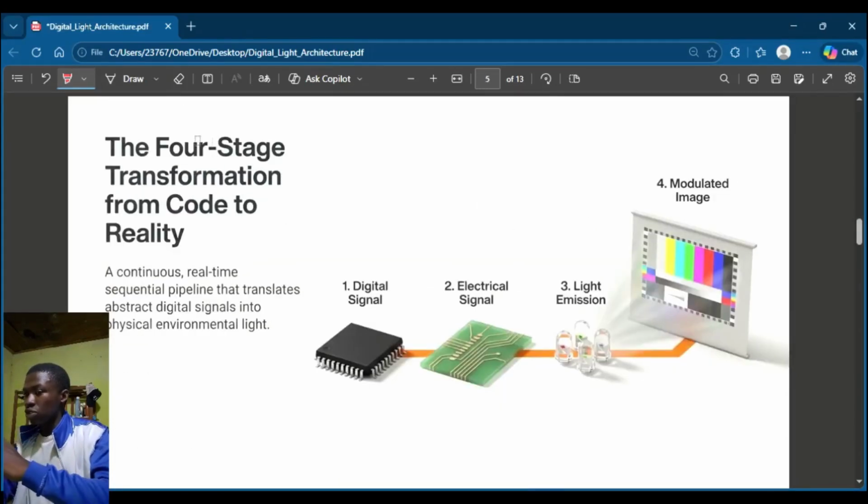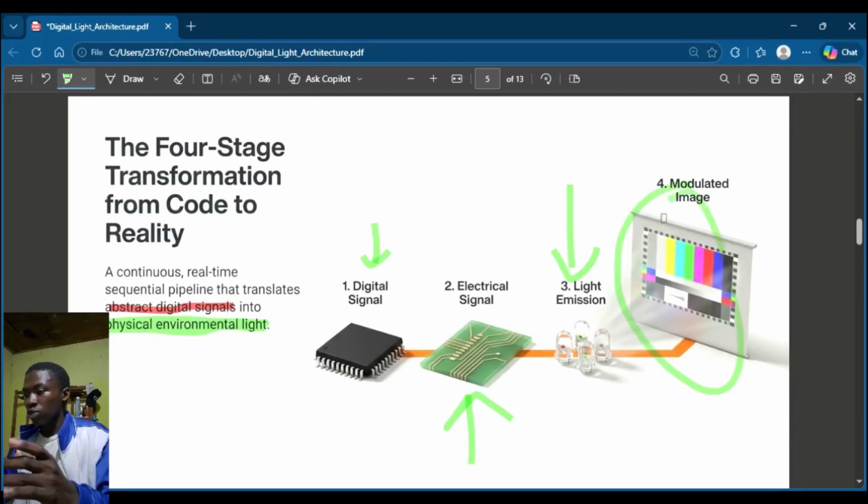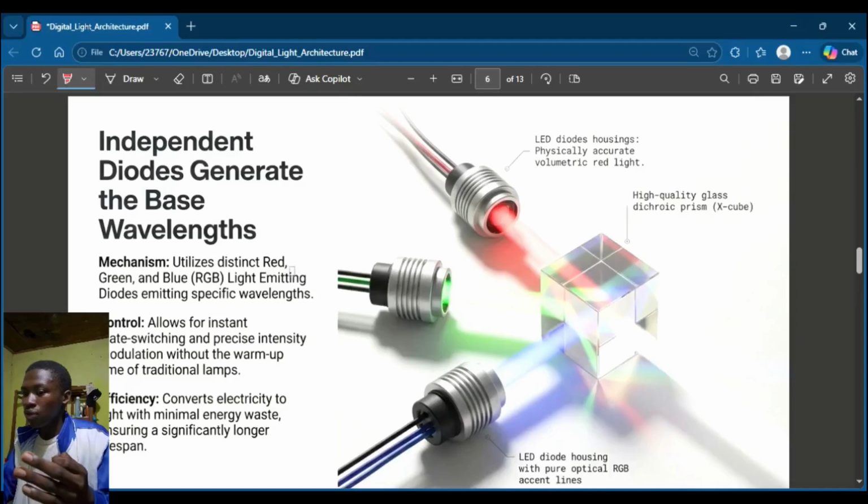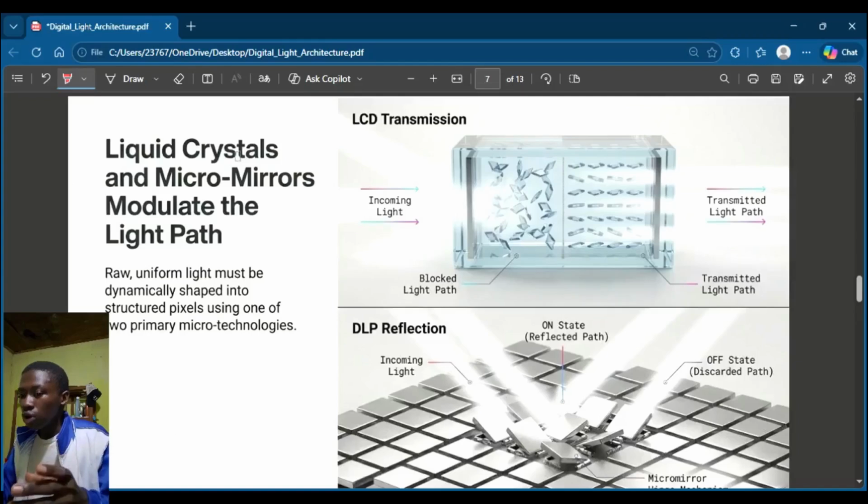We move on to the four-stage transmission from code to reality: a continuous real-time sequential pipeline that translates abstract data signals into physical environmental light. This is very crucial. We have our abstract digital signal right here, our electronic circuit, and our light emitting diodes. Now we have the modulated image over here. Let's go back to red. This is a mechanic where we utilize distinct red, blue, and green. Then from here we move to the liquid crystal and micro mirrors that modulate light phase.